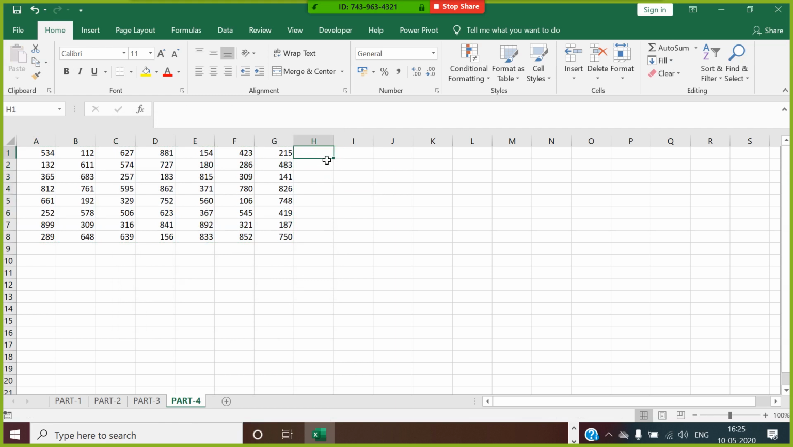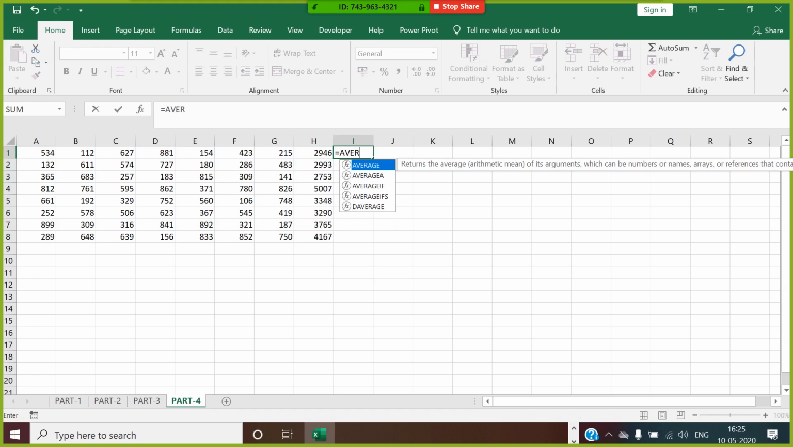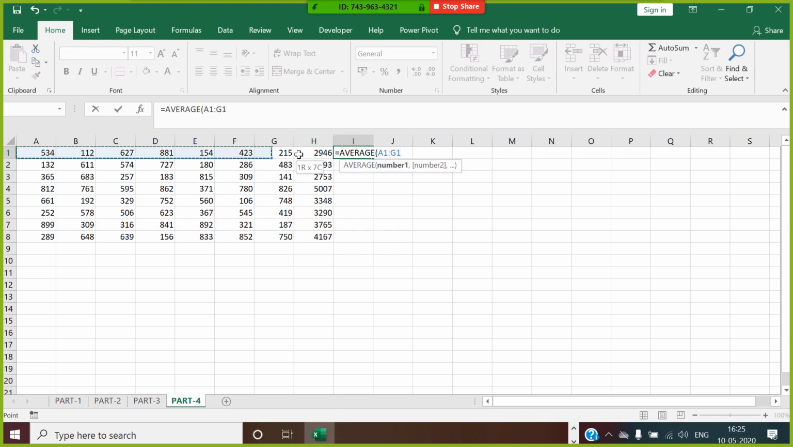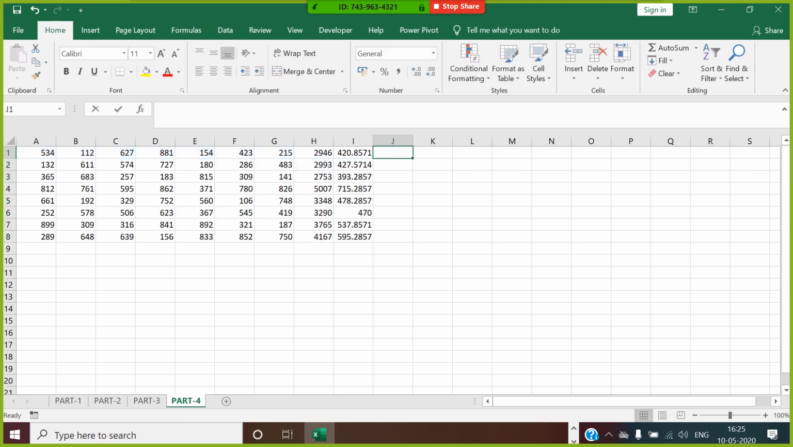Okay, guys. I go for using sum of these series values. This is showing the sum of this range of data. I can write average of this range of data. I can go for using the min function to get the minimum value of these values. I can use max here for the maximum of these values.